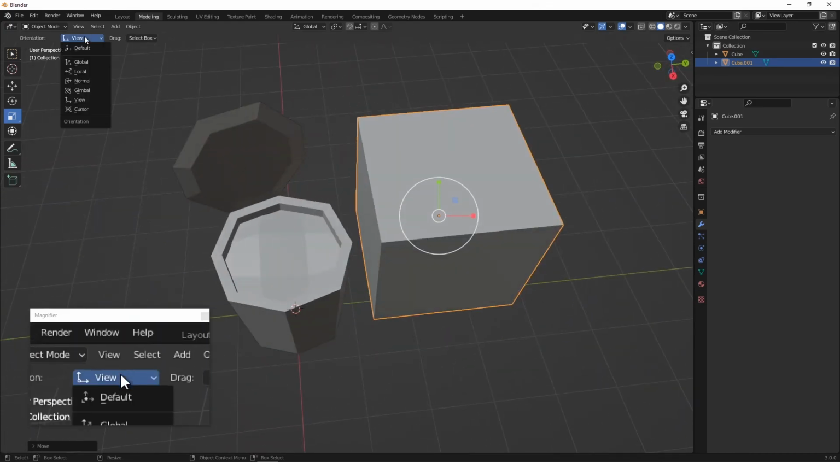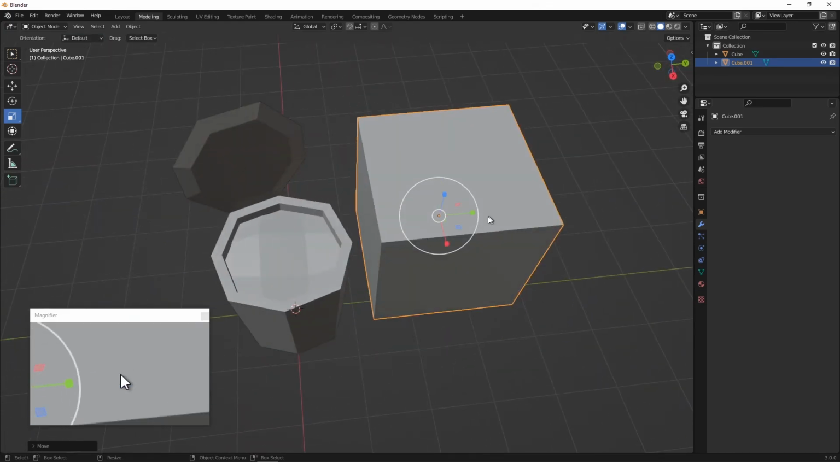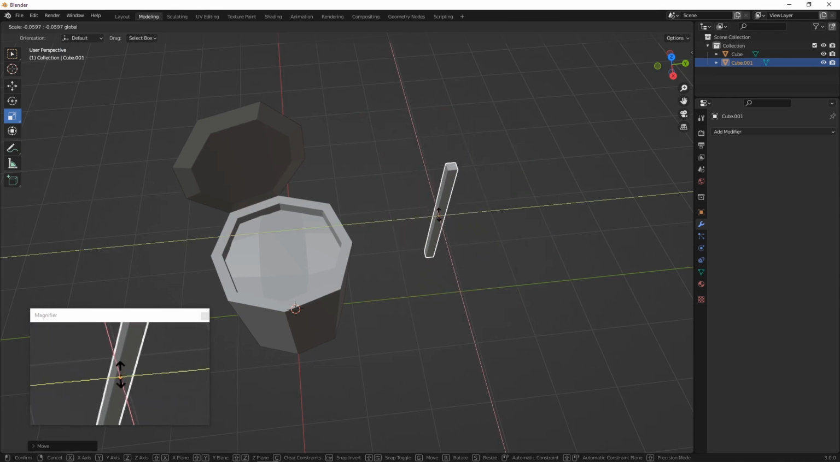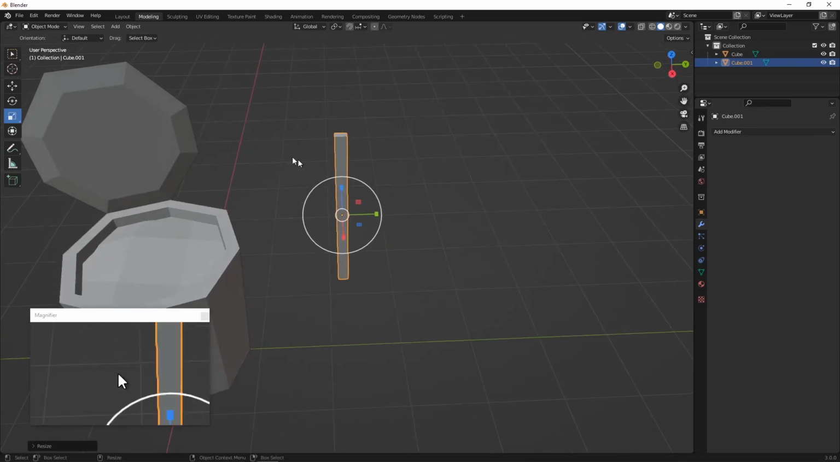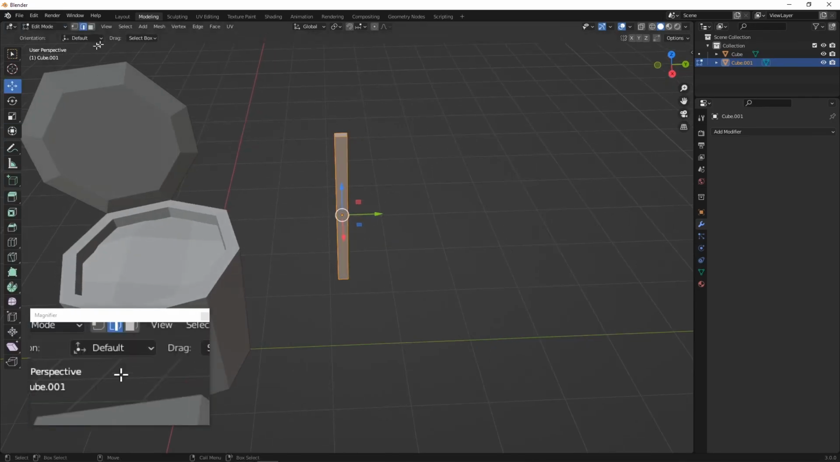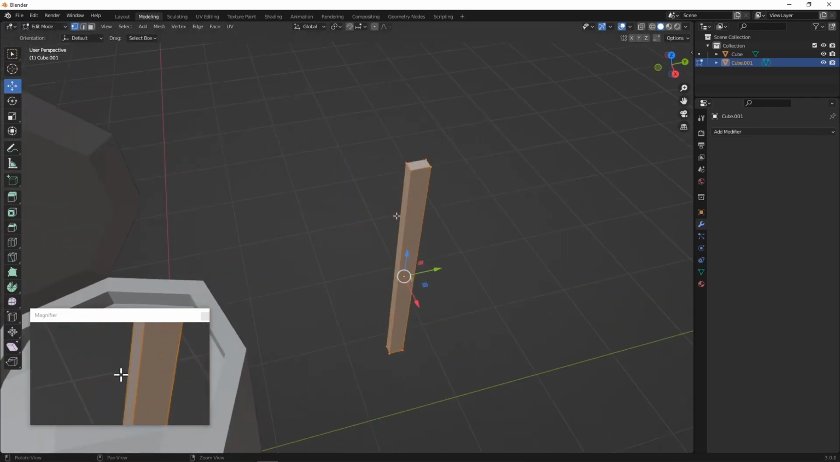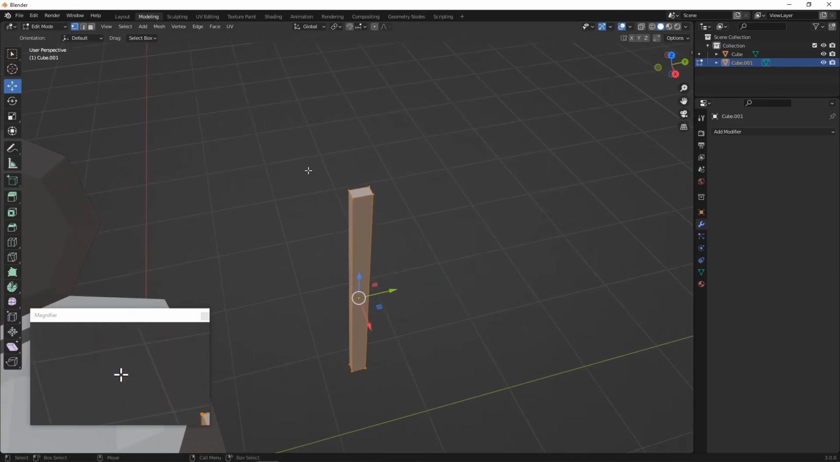Oh, we're still in view mode. Let's change that back to default. And I'm just going to bring it down to probably about there, maybe a little bit thinner. That looks nice. We're going to go back into edit mode, and we're going to cover the last tool that we're going to learn, which is the merge tool.